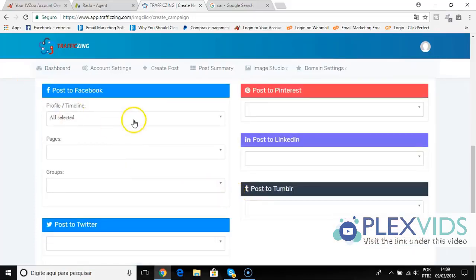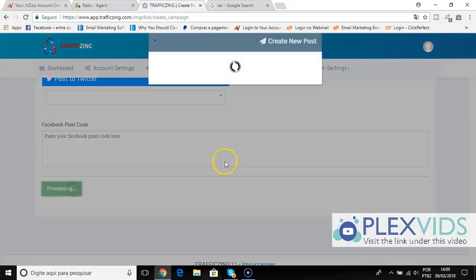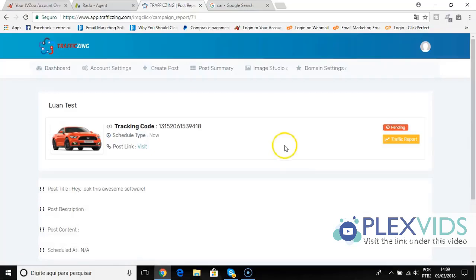So I will post here on Facebook on my timeline here, and all I need to do is click create a post. And then I have my clickable image ready to go, getting thousands of visitors and clicks from social media instantly. Okay, so now it's processing. Let's wait to post. Okay, it's completed now.